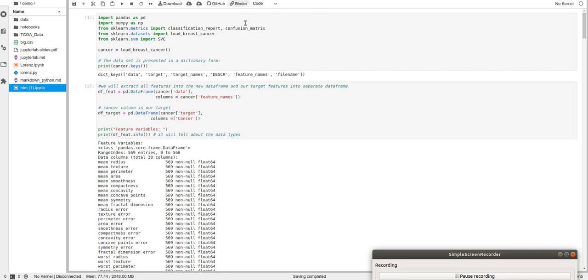Now let's continue with our coding part. Here, first of all, I import pandas as pd, and here is my data set, which is basically the breast cancer data set. Now here I assign the breast cancer data set to the cancer variable, and from here I get the keys of my data set, which are data, target, target names, DESCR, feature names and filename.